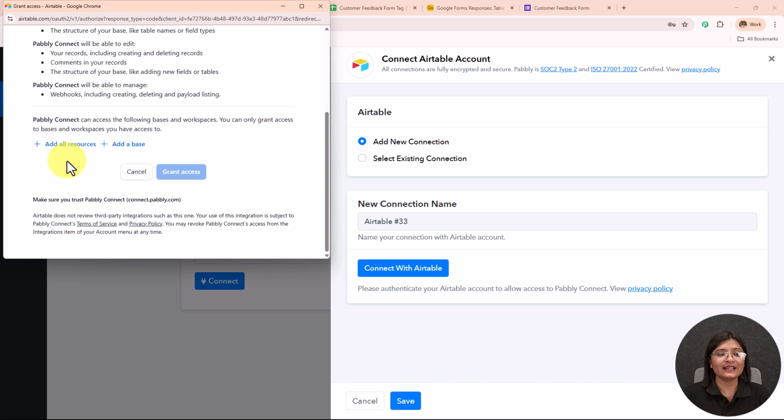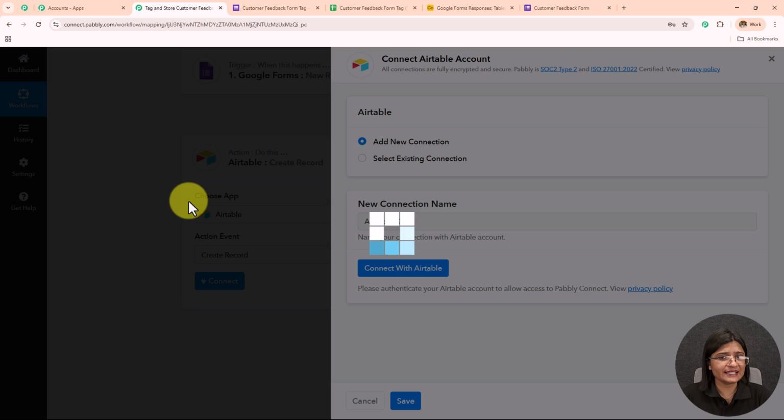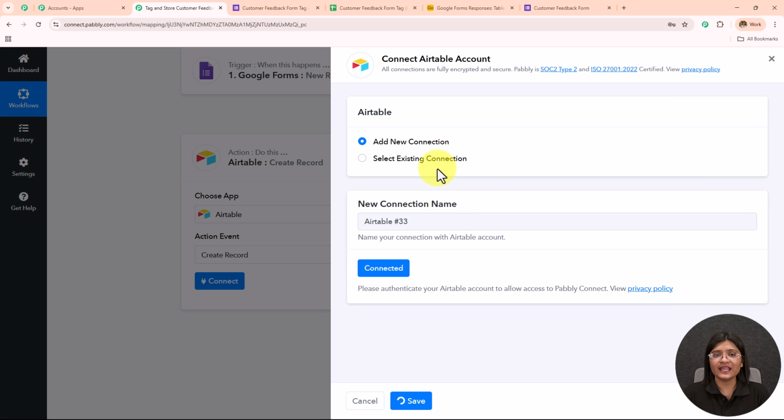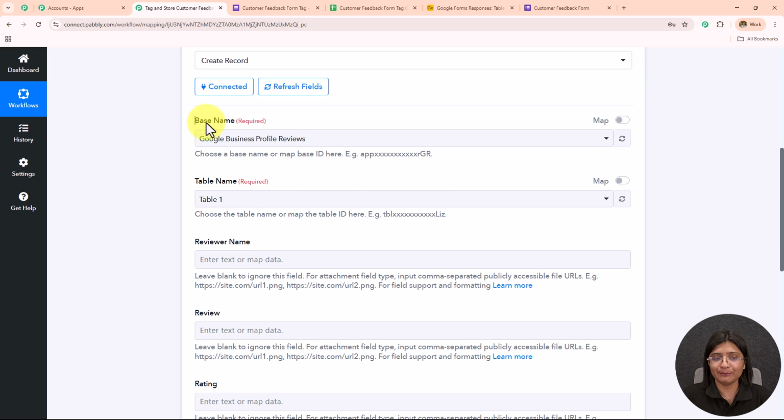Here we have to add the resources. If you want to add a particular base, you can do that. I'm going to click on this add all resources, and all current and future bases in all current and future workspaces are added. So here I'm going to grant the permission. Your data is completely safe with Pabbly Connect, so you can do this, and you will see Airtable is connected with Pabbly Connect. And now I have to select the base name.